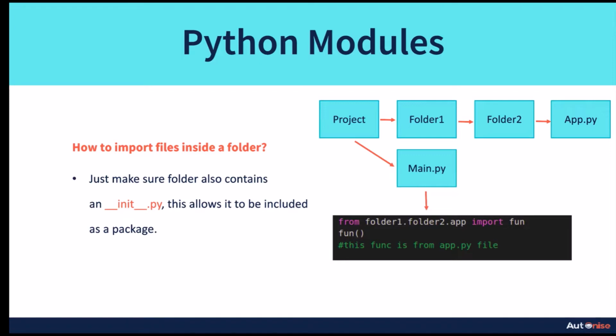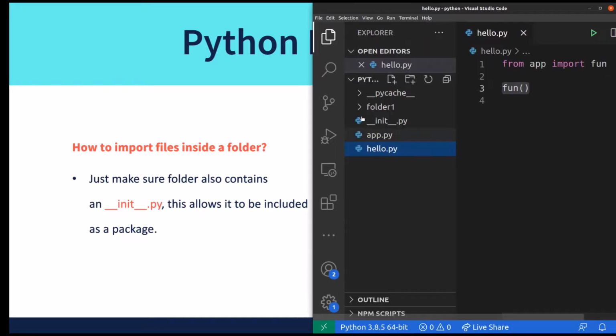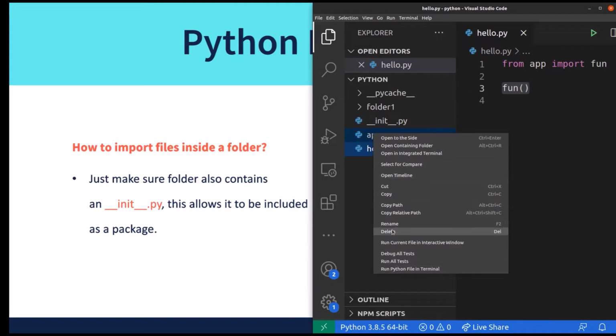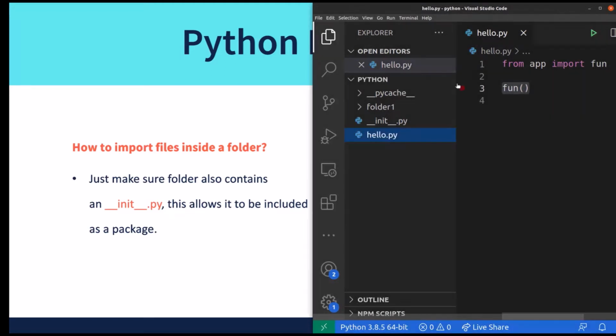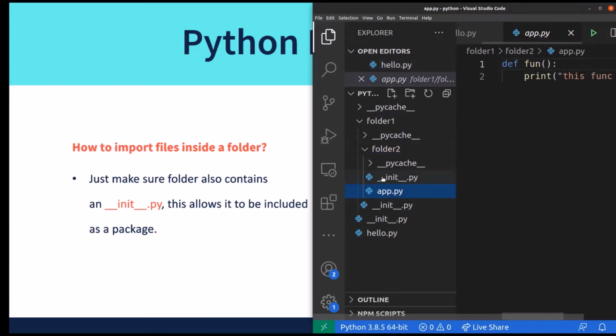Let's see with an example here. In our code editor, let's close this file. Let's delete this app.py file we just made. So we are in our project folder. Inside this project folder, we have a folder 1. And inside this folder 1, we have an __init__.py file and a folder 2. Inside this folder 2, again, we have an __init__.py file and an app.py file. Let's open the app.py file.